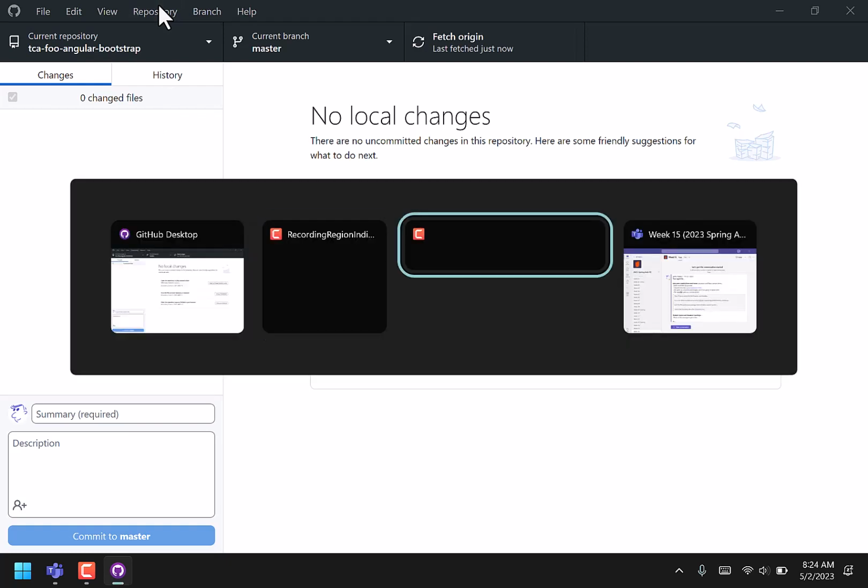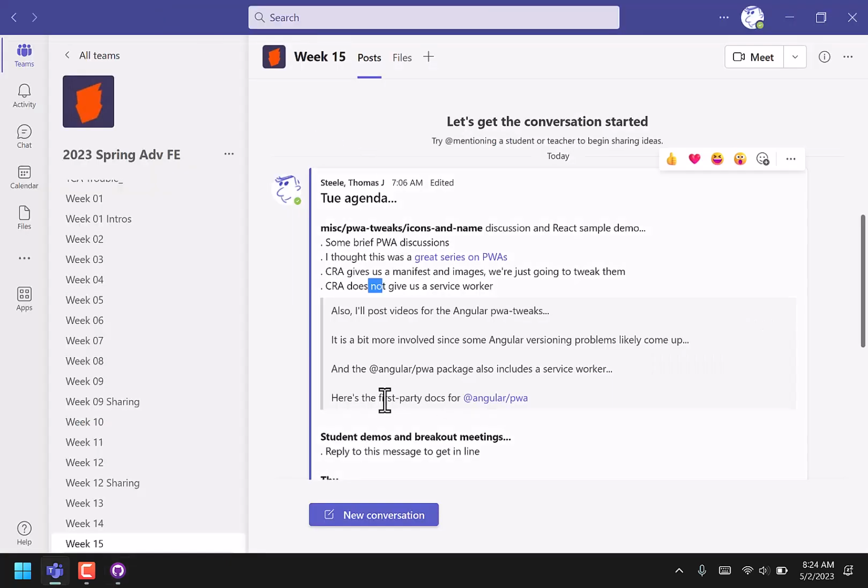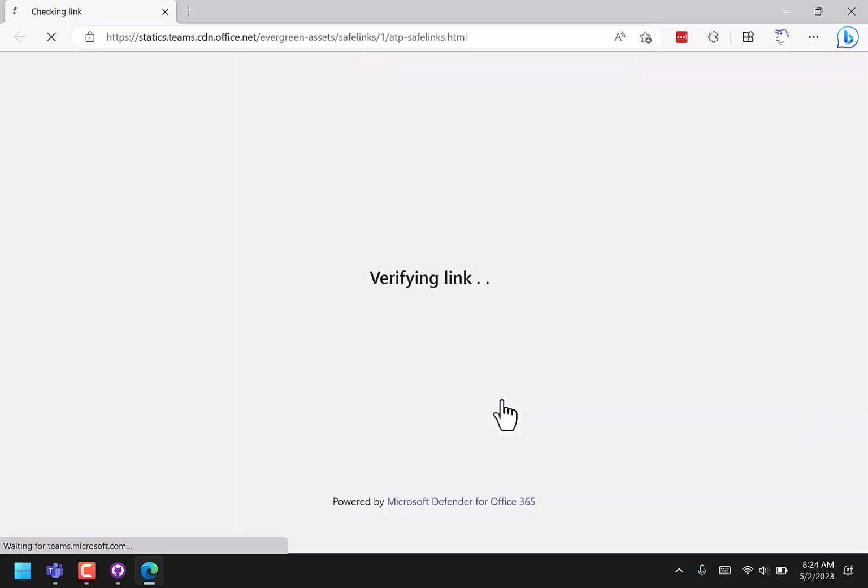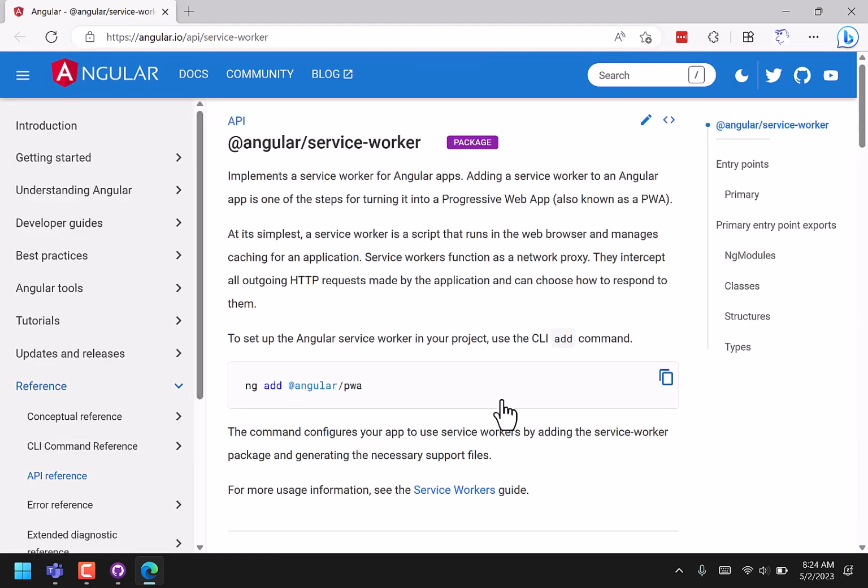I wasn't quite sure which direction to go, but I did have a link in here to the first-party docs for Angular PWA, and it's a new package that we have to install. We'll see in a second that the first-party docs will say, do an ng add of this Angular PWA stuff. Well, I happen to know that having tried that, I get some Angular version problems. So my recommendation is to make sure we update our Angular apps before trying to install this new Angular module.